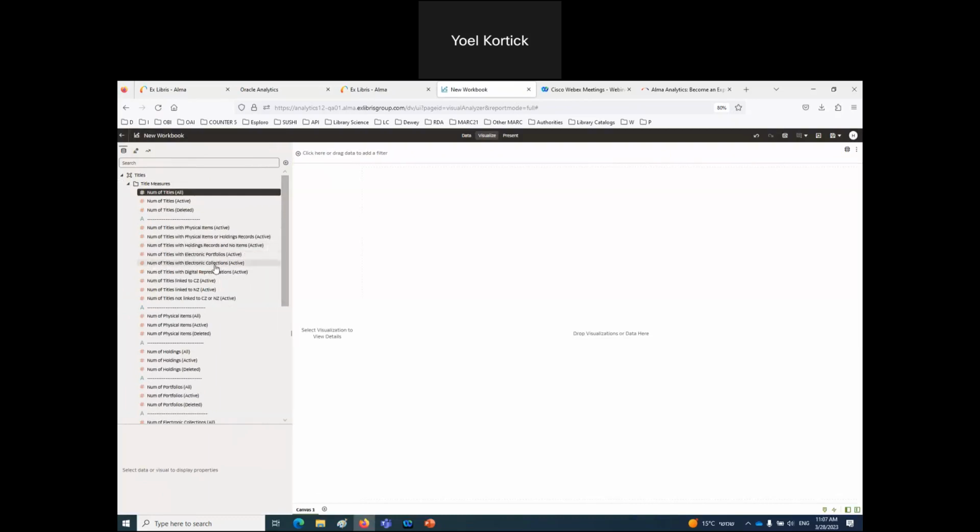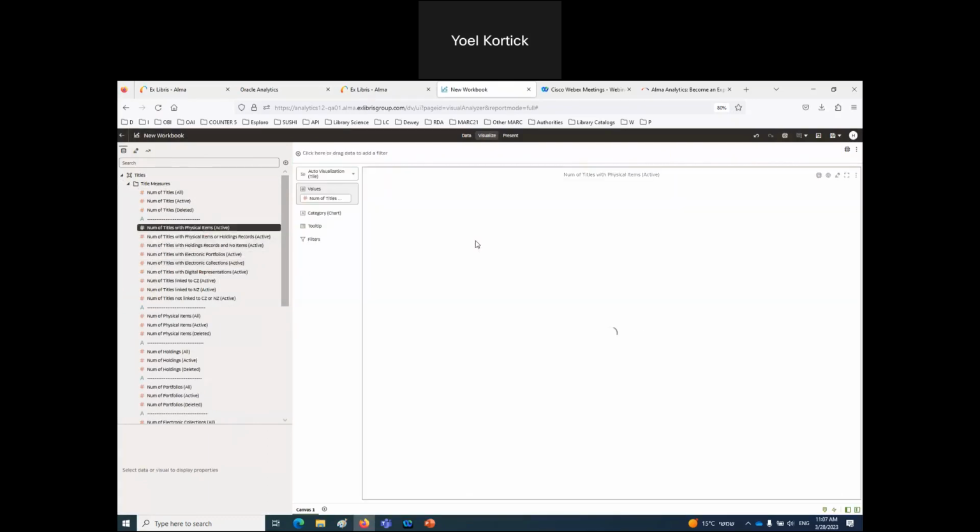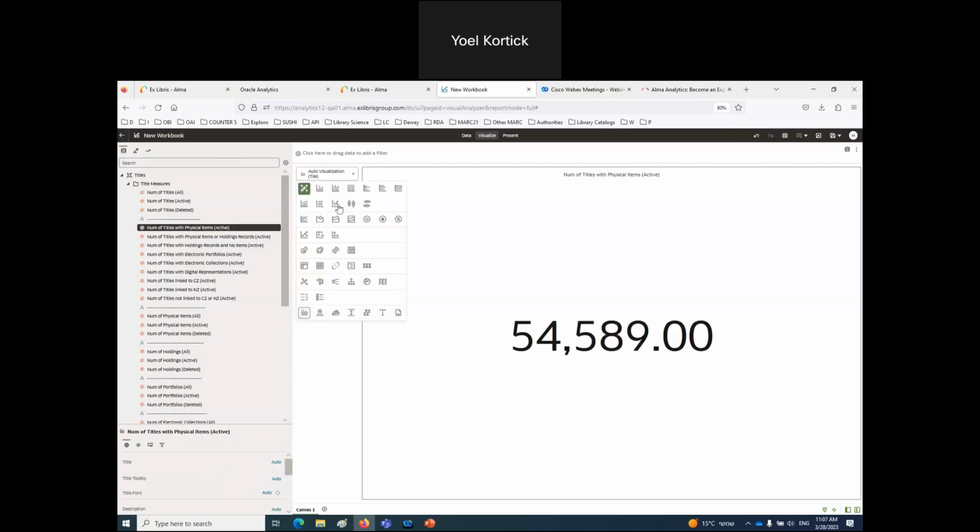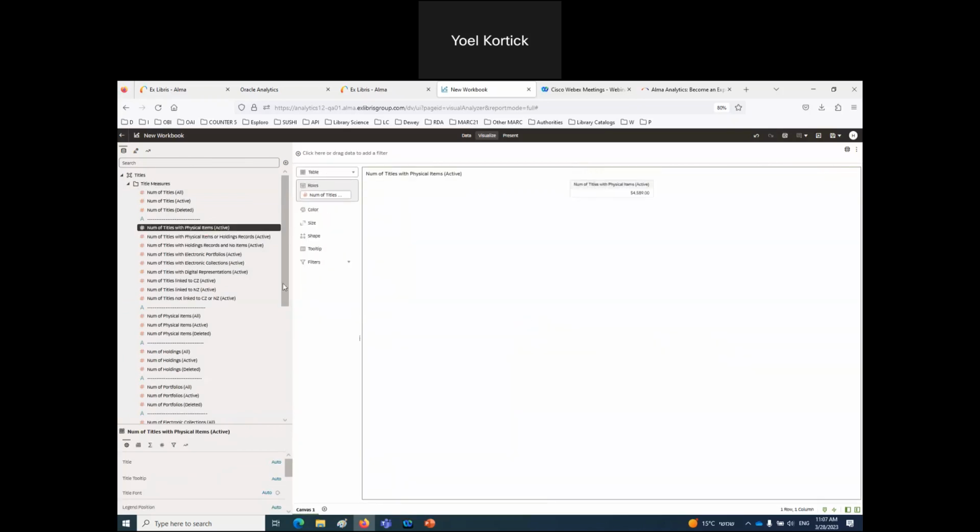So let's say here I want to display the number of titles that have a physical item. And I'll make this a table so I can put more in there. And I'll say I want the number of titles with electronic portfolios. And let's say I also want the number of titles with digital representations. Okay.